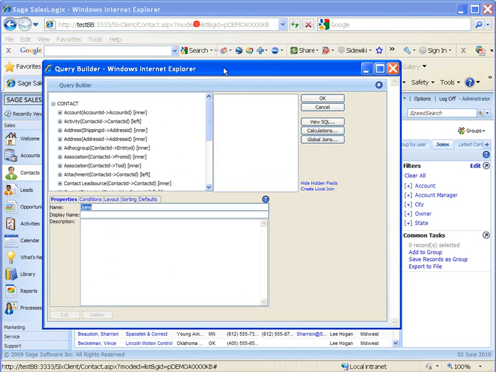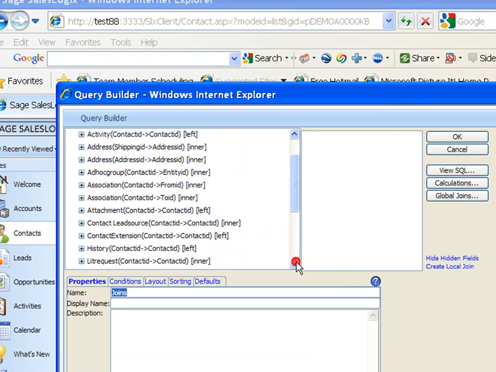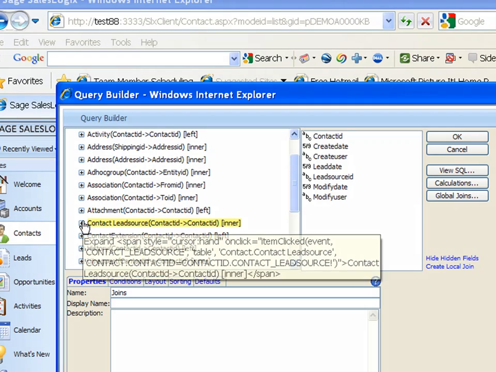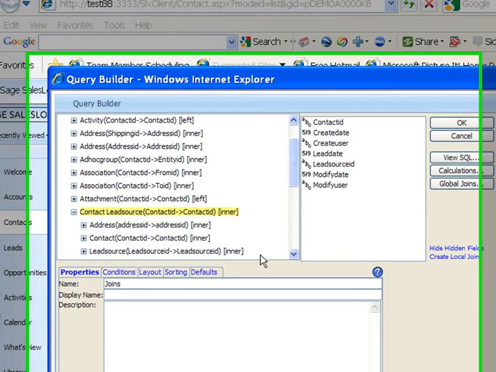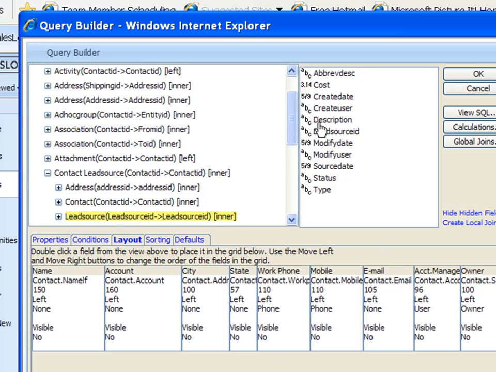Here's the query builder again. So what we've done is went into our contact lead source, expanded that, and then I went to lead source. You'll notice that these are inner joins. And this is where I actually chose the description.